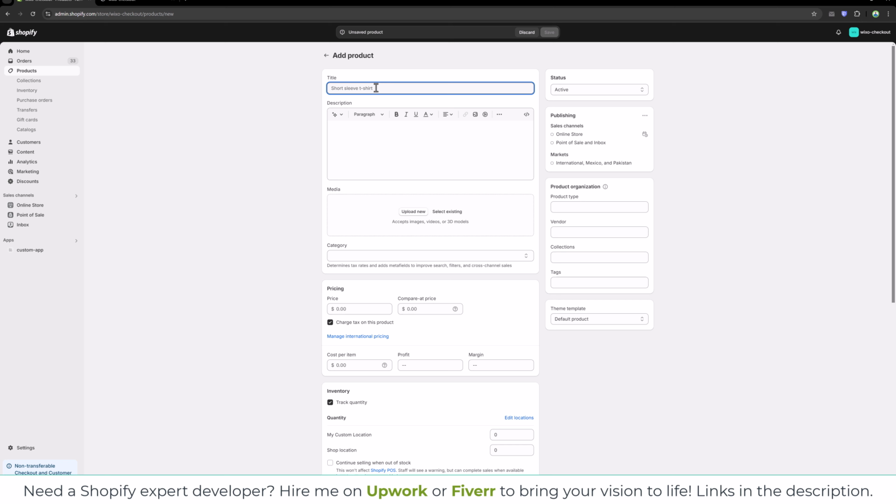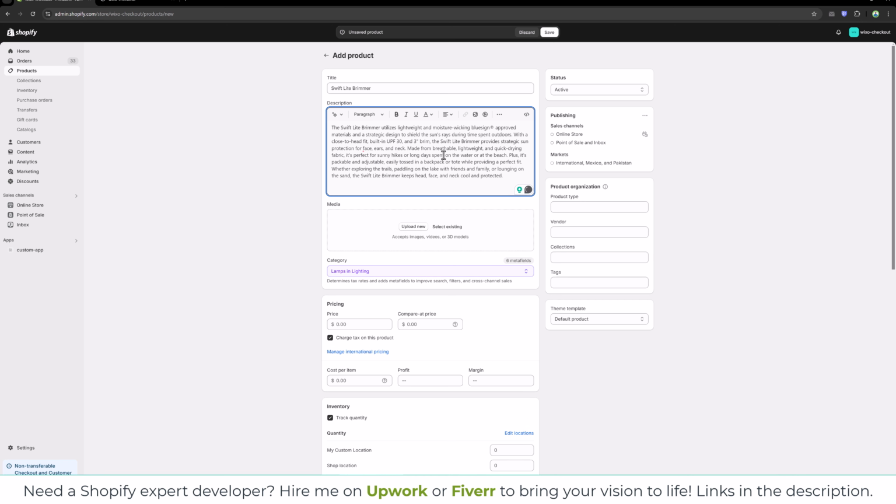Here you will add the title of the product. Let me just copy and paste the title, Swift Light Brimmer, and here you can add the description of the product.